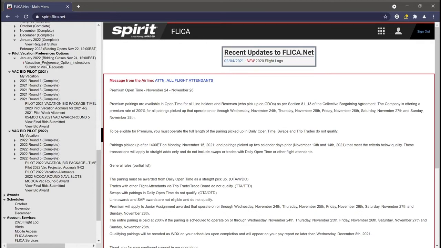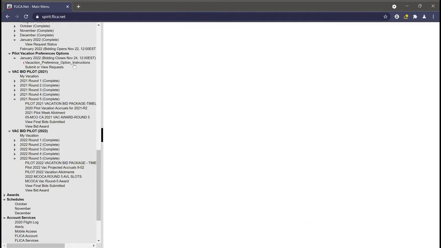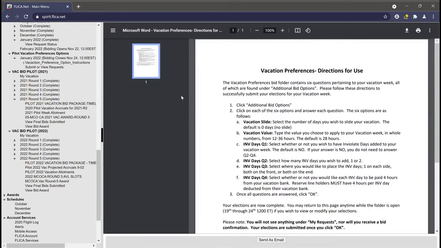So this is what you're going to use in order to make your elections for different amounts of credit and inviolate days and all the other options that we have under the PBS MOU for changing your vacation credit and so on and so forth. So I'm going to go ahead and open up this folder and cover a few things here.